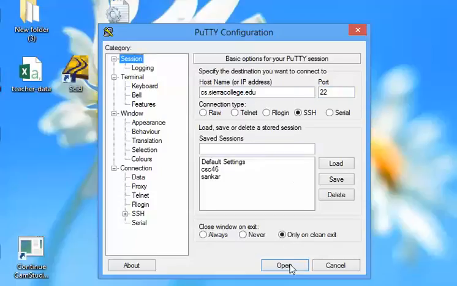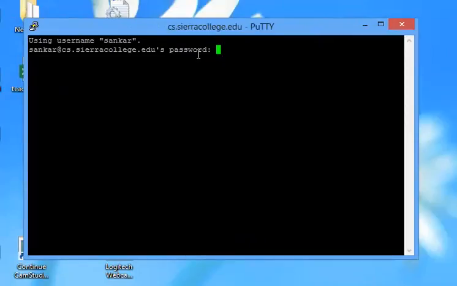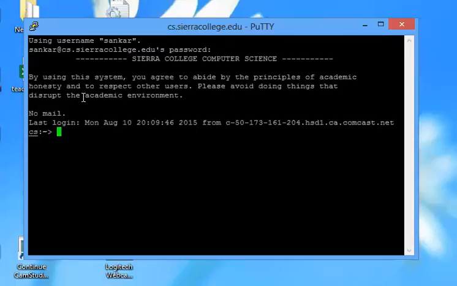So if you just do that, open it, you will get this screen. It will ask you the password. So I logged into the system.